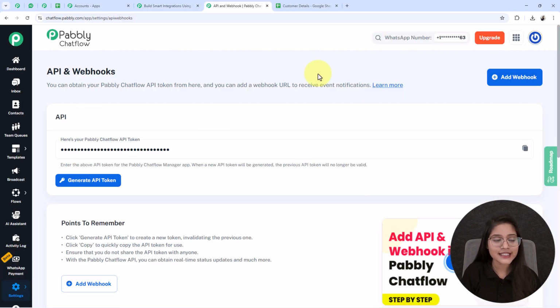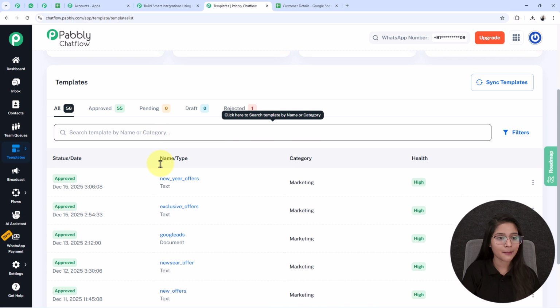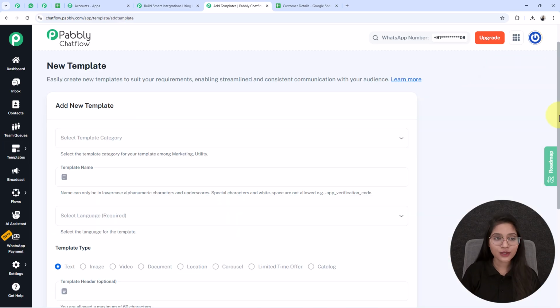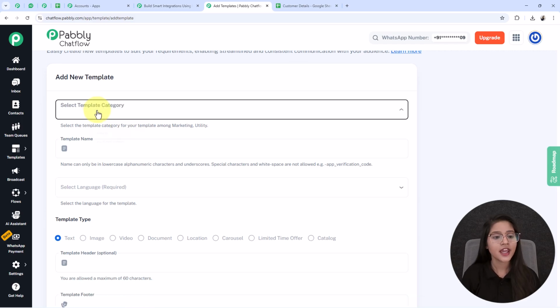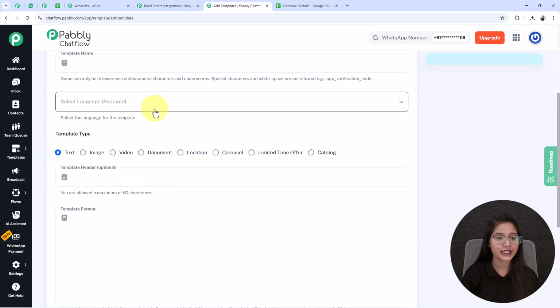Now for creating a template message, you have to simply click on this templates list option. See, here I have already created multiple templates in my Pabbly Chatflow account. You can also create it by clicking on this plus add template button. Once you click on it, then you will see the page where you can design your template completely based on your own needs. Here you have to select the template category as marketing. Next, you have to enter the template name in this field. After that, you can select the language.